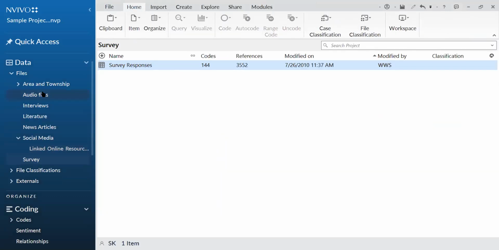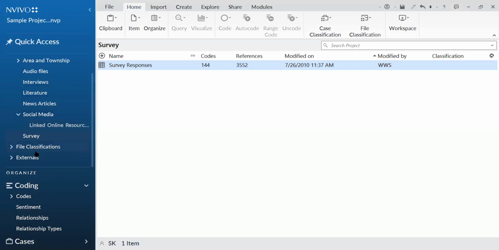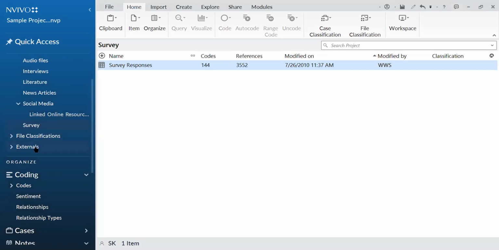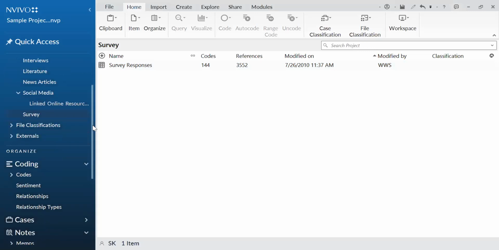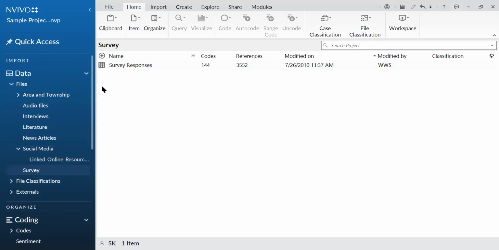And that's mostly it for the data. There's some other things here we won't get into tonight. File classifications, externals. Externals is just anything that cannot be imported in file form. You can freely write the text, and then you can bring it into externals. That's just in case you can't import whatever it is that you want to bring in. And so that's the data.